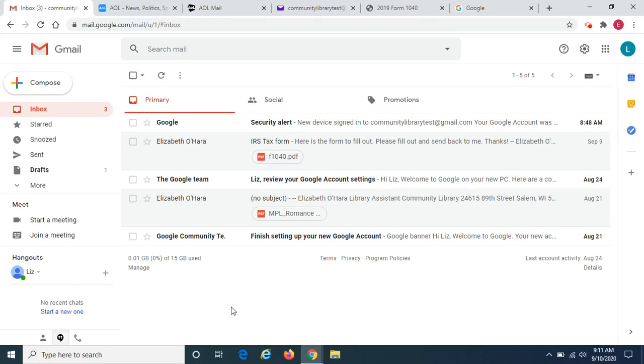So that is the presentation. I hope it was helpful, just kind of showing you the basic steps on how to print something from your email. So next time you have something you need to fill out or send back, it'll be easy for you to try it on your own.